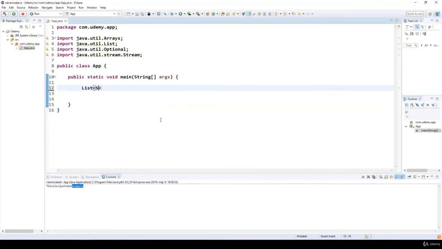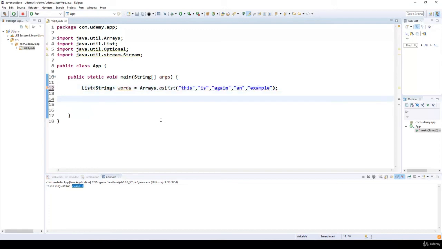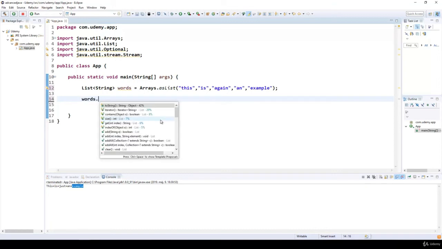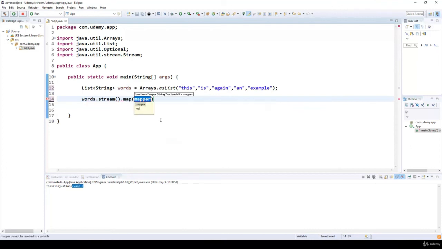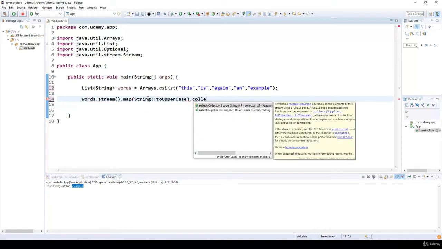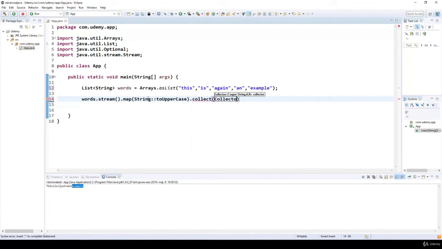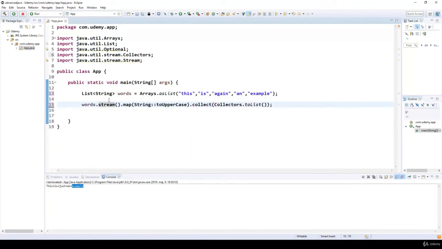For example, we have a list of strings, words. We use Arrays.asList as usual. This is again an example. So this is what we are going to transform to a stream. First we have to get the stream. Then we have to call the map method, and the map method is going to transform the strings to uppercase, and then we are going to collect the words into a Collectors.toList.